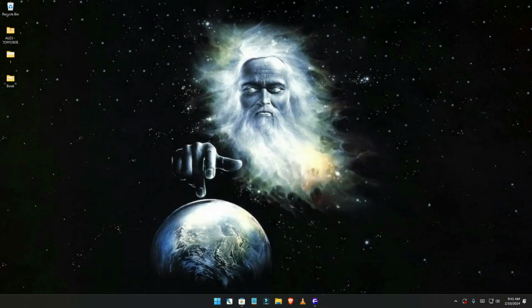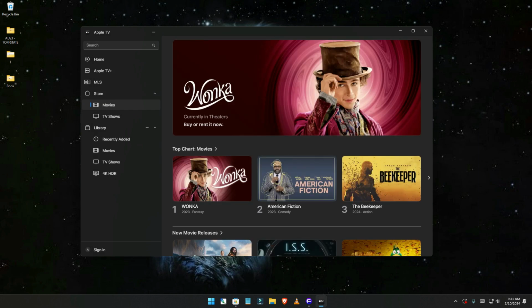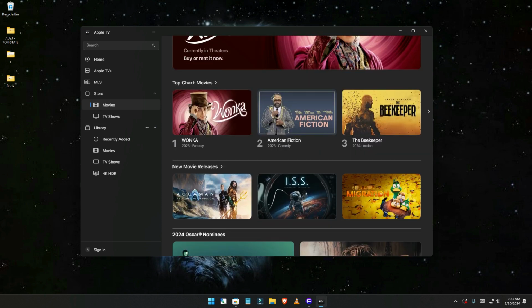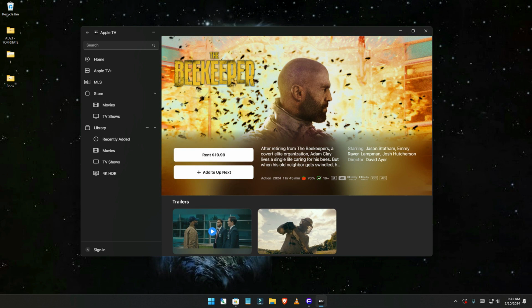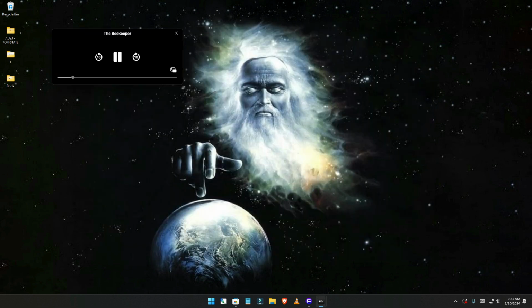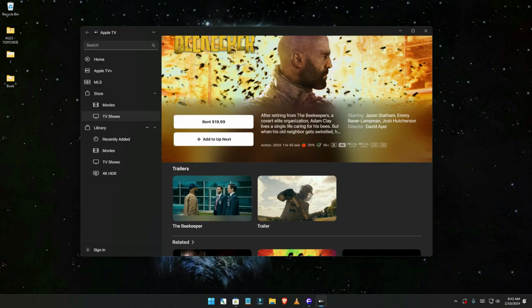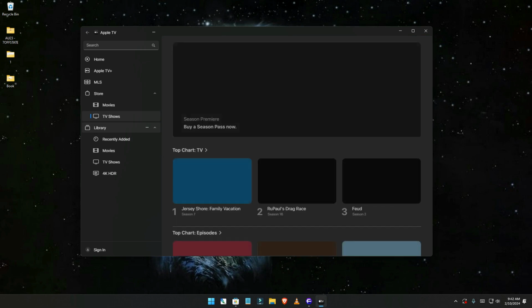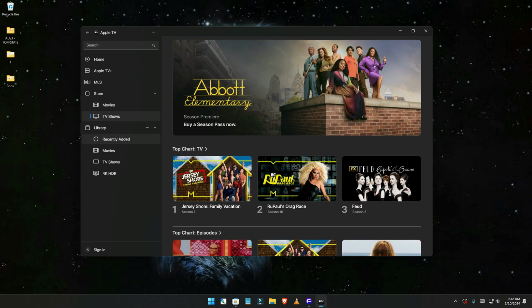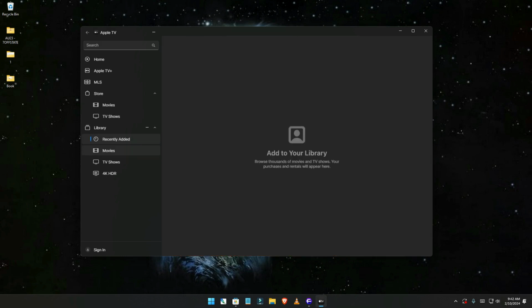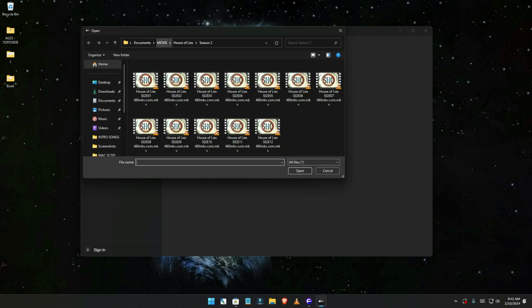Let's start with the Apple TV in the Microsoft Store. As you can see, your new Apple TV got a new look. You got all your movies there, which is easier to use. You got your TV shows. Pretty cool. You can also add movies and TV shows. You just click over here, three dots, import. You can add your TV shows, movies.